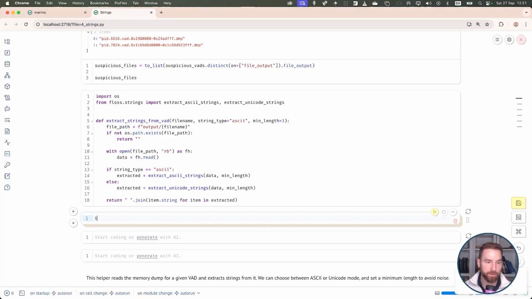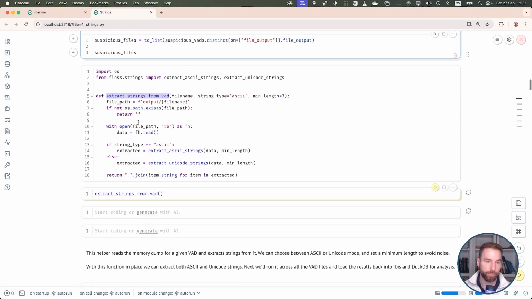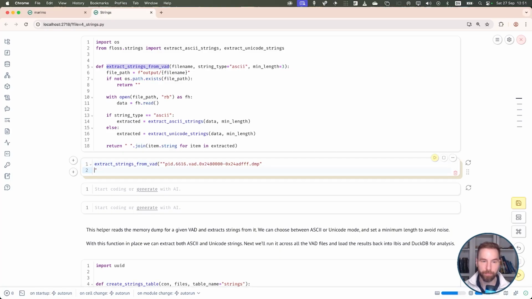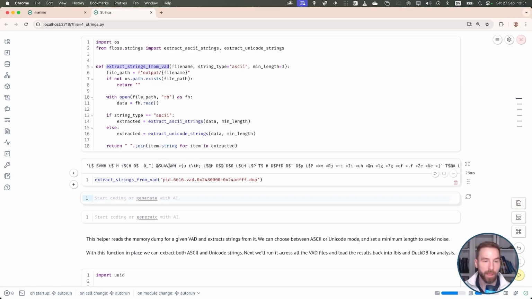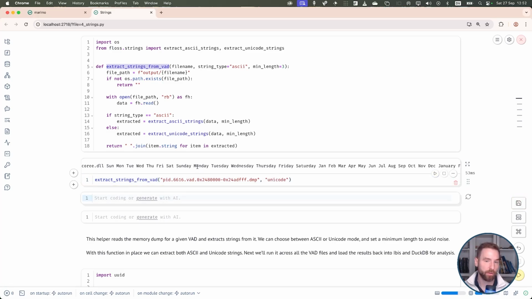So just to demonstrate how this works, let's run this function for, let's say, the first file. Let's see how it looks. Typo here. Like this. So you can see that what we get back is all the ASCII contents concatenated as a single string, and then you can vary the min length argument like this to get just strings longer than X characters, and you can say Unicode here to just get the Unicode contents instead.